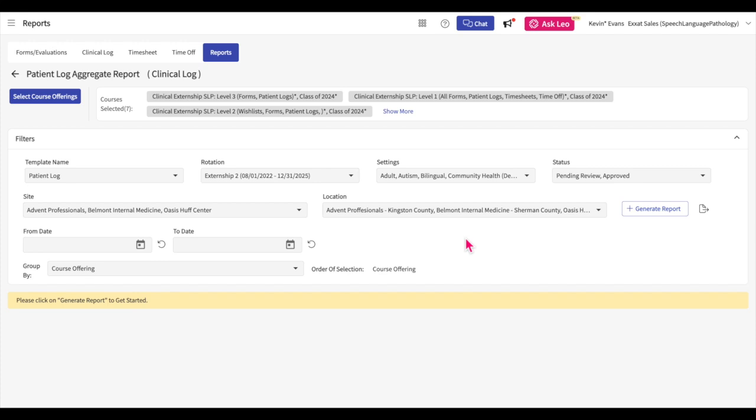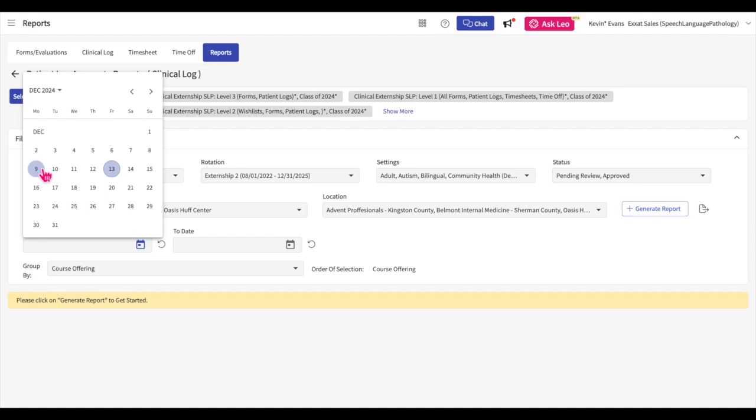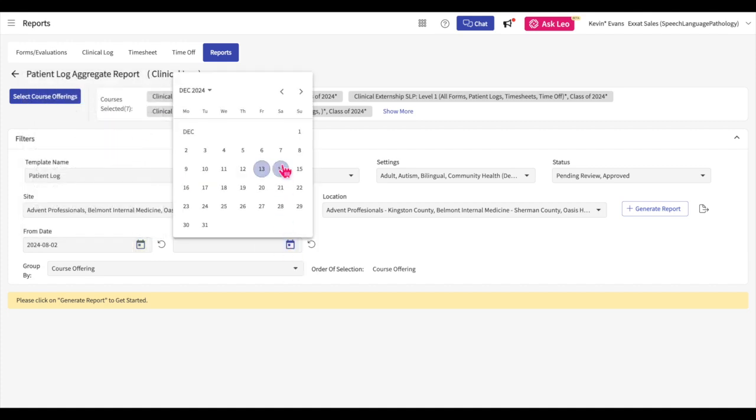To run this report on logs submitted between specific dates, click on the calendar icon in the From Date section to select a From Date. Then click on the calendar icon in the To Date section to select a date.